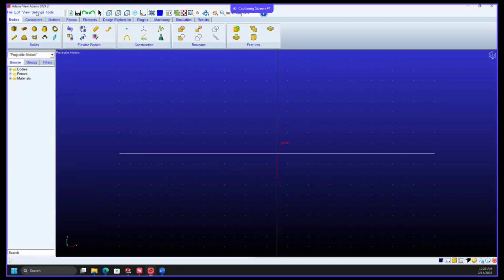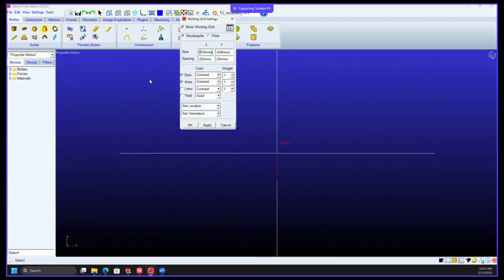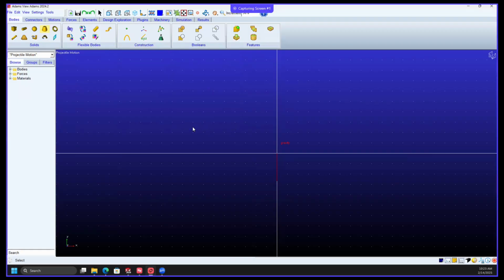The next thing you're going to do is from the settings tab up here, you are going to edit working grid. You want to make your X size 4,000 millimeters, and your Y size 3,000 millimeters. You want to keep the spacing at 50 and 50 and click apply and OK.